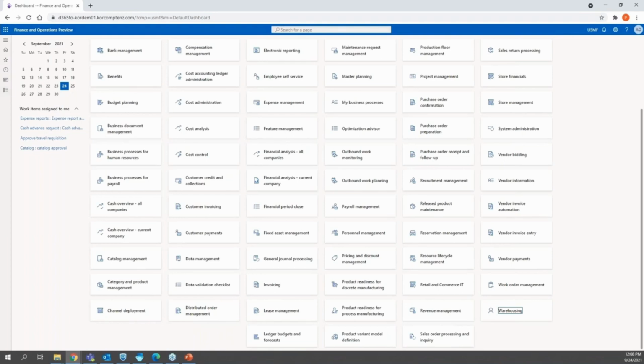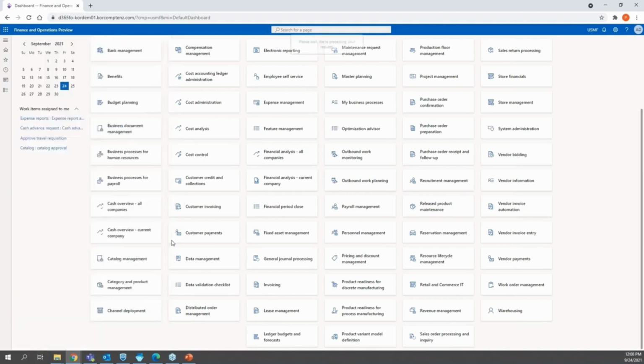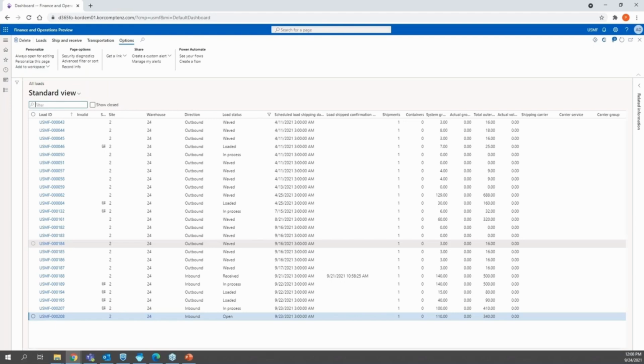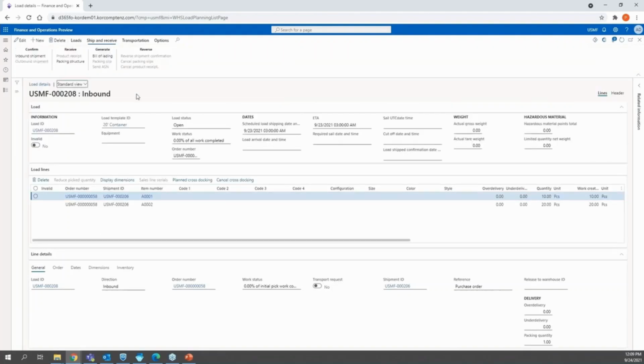So what does it do when the work is completed? Let's go to Dynamics now and we will see what happened. I'll go to all loads. On the advanced shipping notice, we have created the advanced shipping notice. So we will go to this here, and this is the advanced shipping notice that we have created earlier.